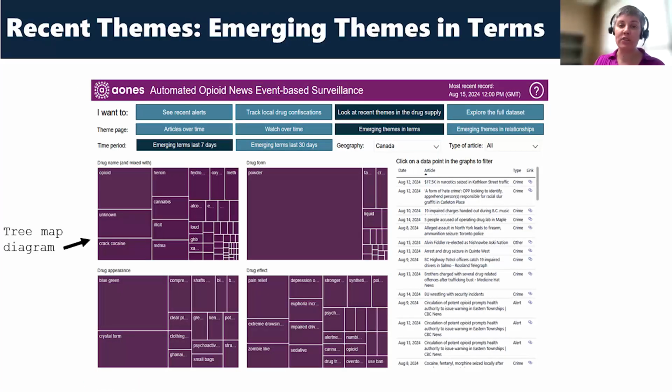There are then 2 pages containing visuals surfacing concepts that have appeared more frequently recently than they did previously. One for each of individual terms, each of the main drug properties by themselves, and 2 for the relationships between the drug properties. The purposes of these pages is to highlight potentially emerging themes in the drug supply, with an understanding of the limitations of both the data source and the AI extraction.